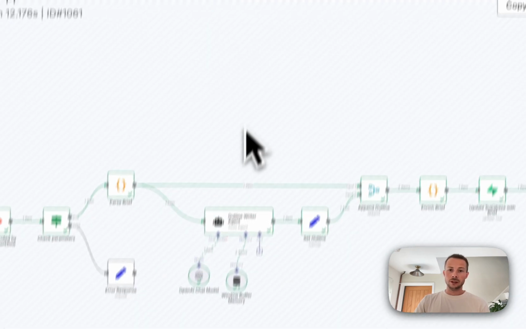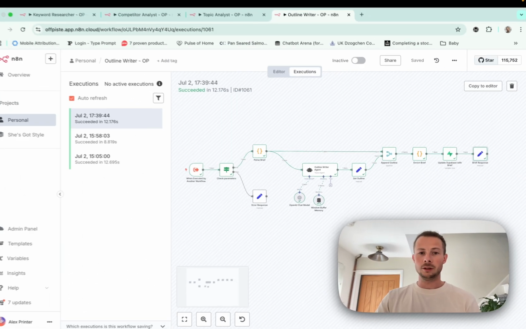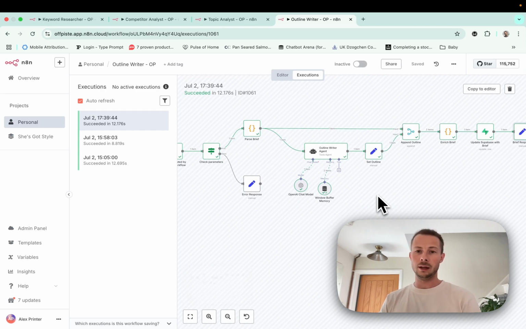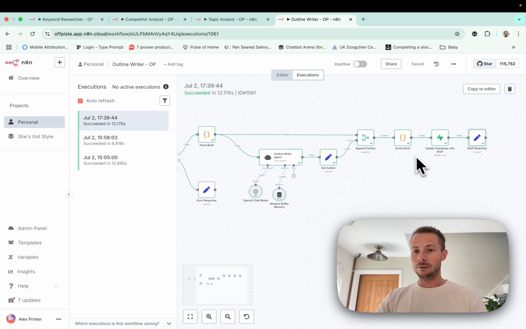Now, one step before it reaches the content writer, and this is the only real dedicated agent that works towards the brief, its sole purpose is actually writing the outline for the article. So it's taking the brief that's been built so far in those previous 3 steps. It's using that and writing the best outline that it can based on those bits of information, and then enriching the brief with that before sending it again back to the record in the database.